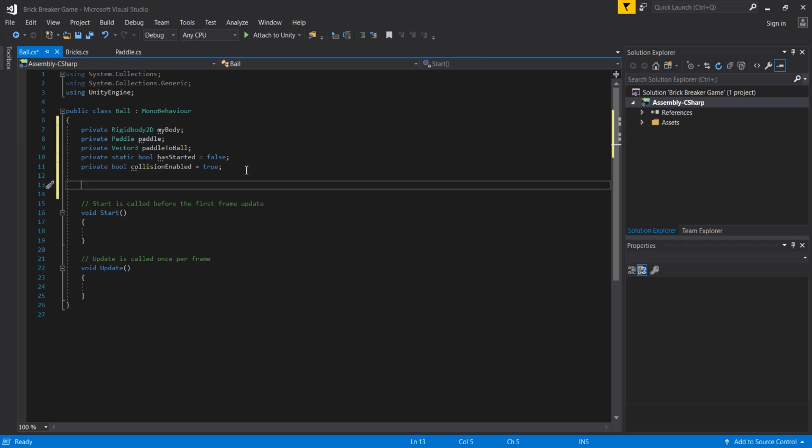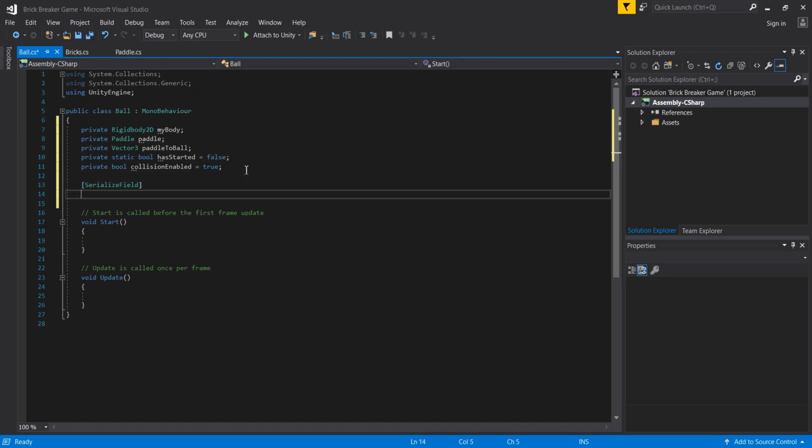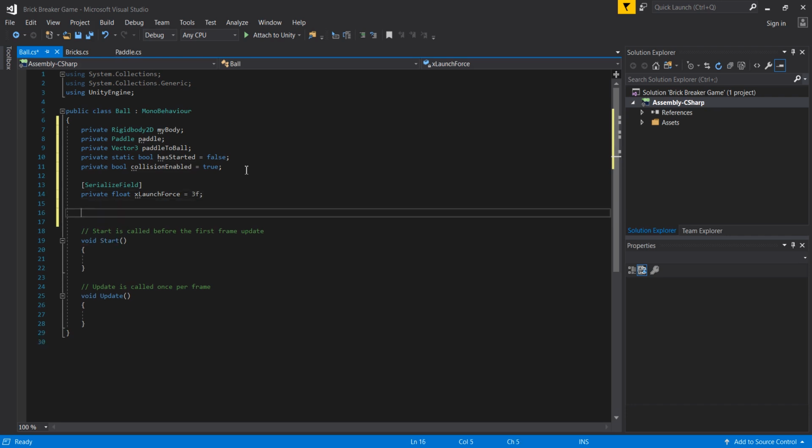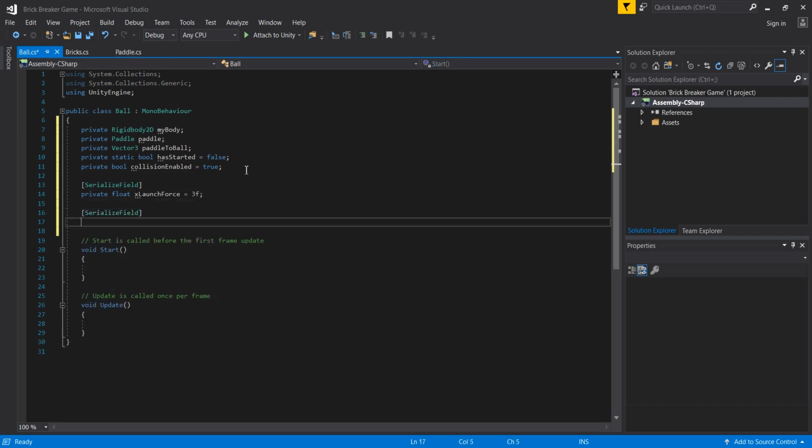And now we are going to create also a couple of SerializeField variables that I explained previously what this means. So SerializeField, private, then float, and this is going to be xLaunchForce, like this. So we can add a force here, and this will be 3f by default. And one more SerializeField variable, which is going to be again private float, but this time this is going to be yLaunchForce. So you can imagine this is going to be for the y-axis force, launching force, and that is that, guys.